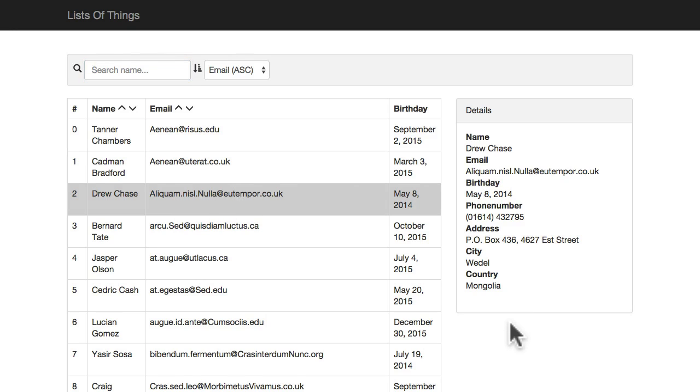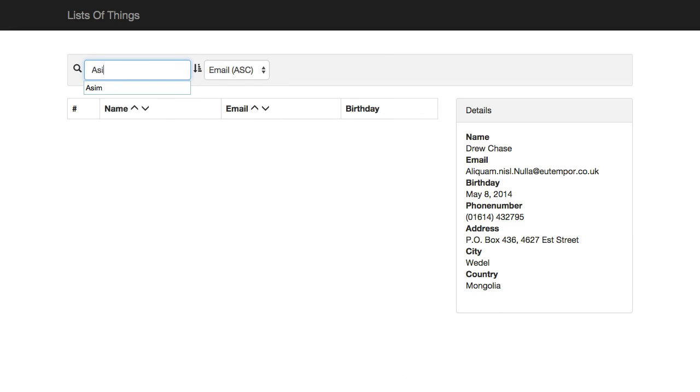But there's one more thing that I think we can improve with our table, and that's some user feedback if the person types in a name which can't be found. So right now the end user doesn't know if your application is broken or if it really hasn't found any results for the search term ASIM. So let's take a look at our HTML to see how we might solve this problem.